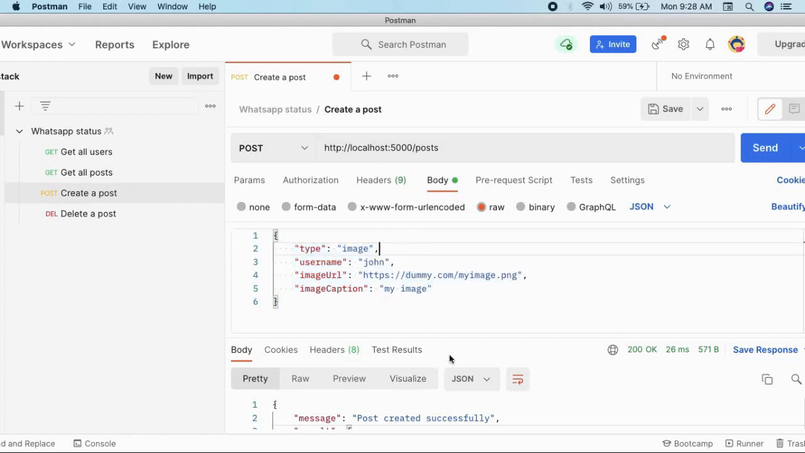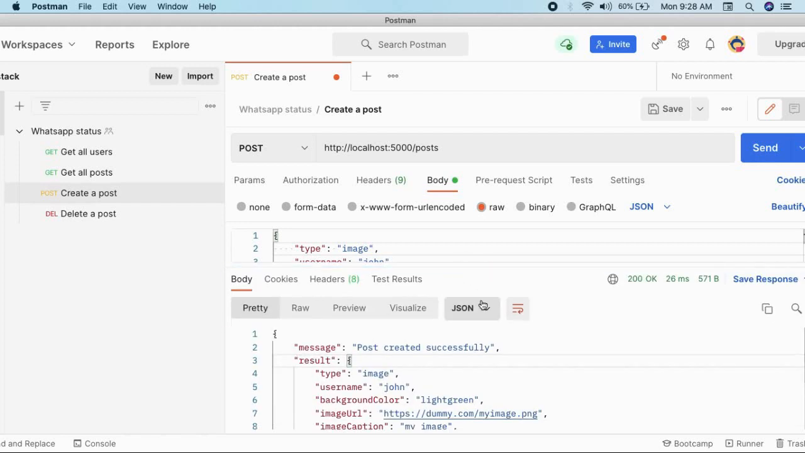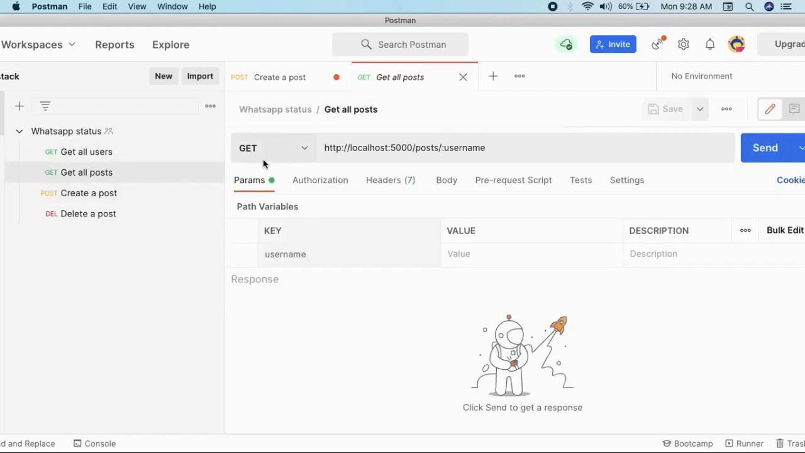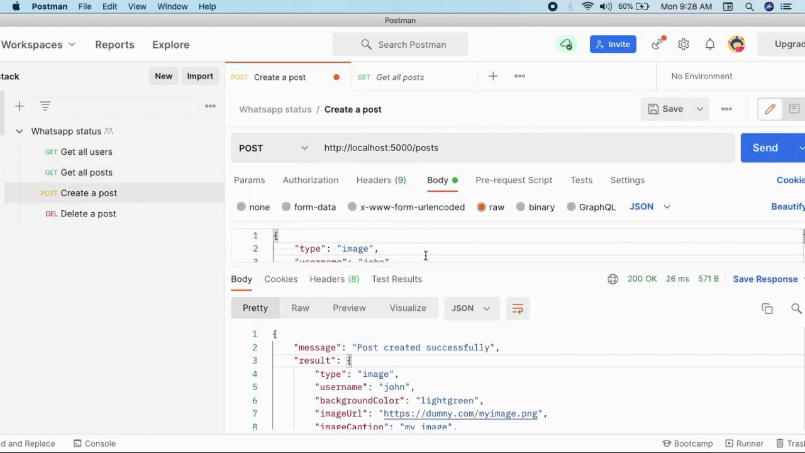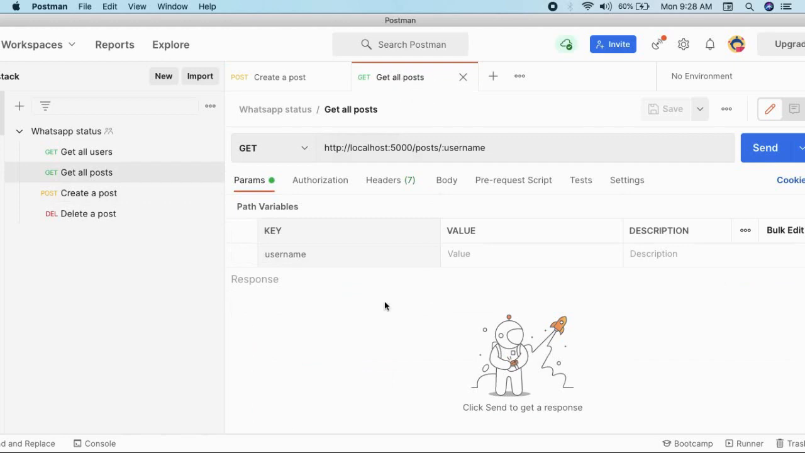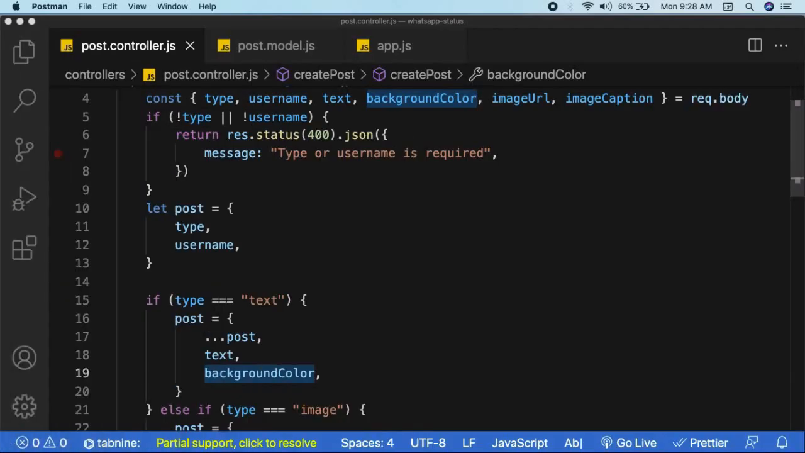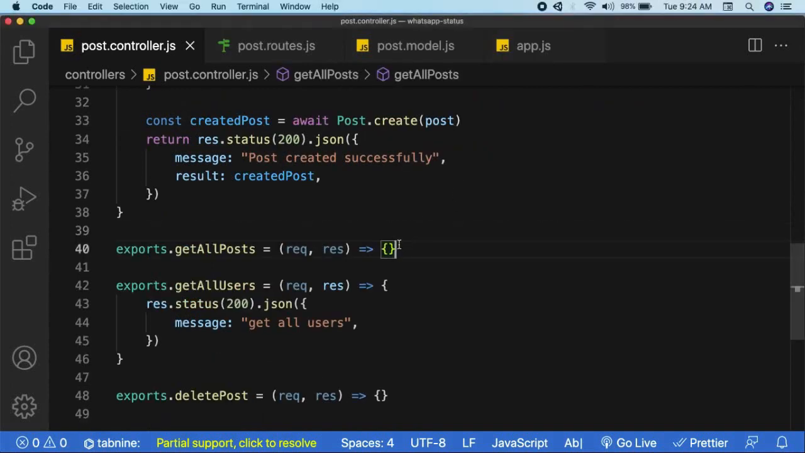So now to verify whether this post is created or not, we have to get all the posts for a particular username, say John. Now this route we haven't implemented yet, and also save this post route. Now let us go and implement getAllPost, okay? So open up the post controller.js file, and we will implement the getAllPost here.